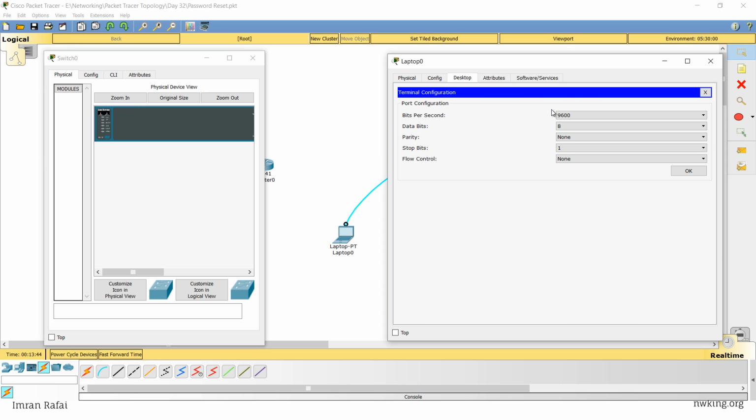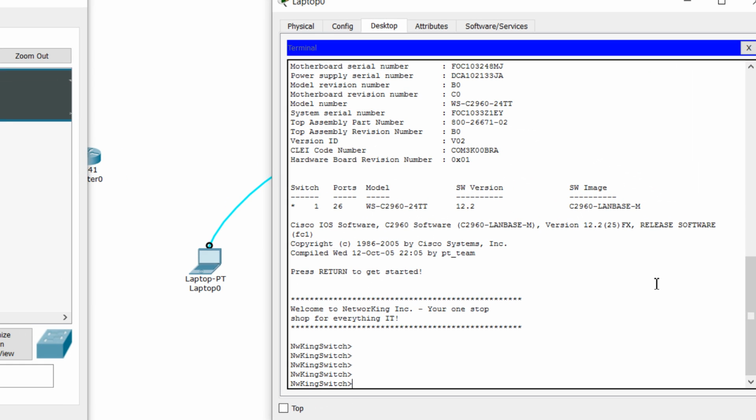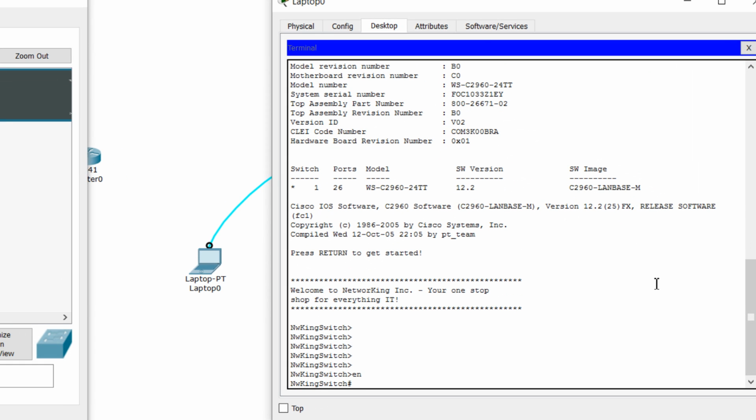So let's try to access. Again, same configuration: 9600, 8, none, 1 and none. Hit enter. I'm in the console port of the switch. Now in this case I have not given a console password. The reason is, if I had a console password, I wouldn't be able to reload the switch, because this is Packet Tracer. There's no way I can remove the cable and replug the cable to reboot the switch.